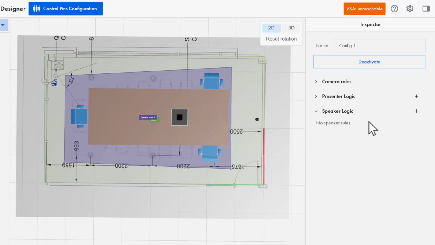Okay, we want to make two rules. We want to make one for when people are speaking and one for when they're not. So let's start by creating a rule for when people are speaking. Click the plus button and we can rename this to something like table talking. Doesn't really matter what you call it as long as it's something descriptive and meaningful.